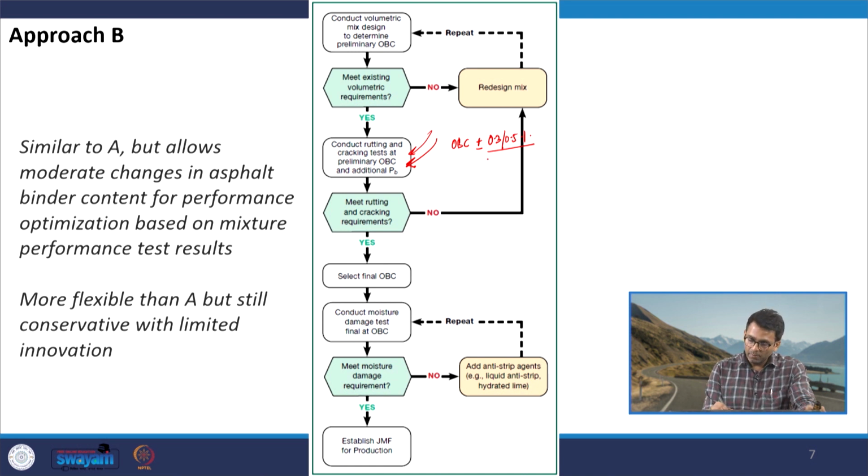When I say that I am adding 0.3 to 0.5%, I have to ensure that this addition is not violating the volumetric criteria. Okay. It is not violating, for example, the minimum VMA criteria, it is not violating the range of VFB criteria. So, though I am changing the binder content by a little amount, plus minus 0.3 to 0.5%, I have to ensure that the volumetric criteria is not violated. Then we select the OBC here.